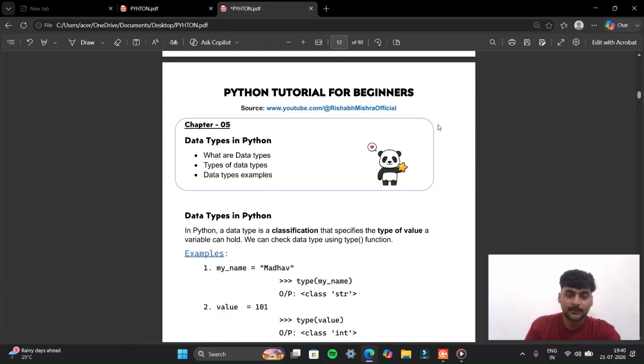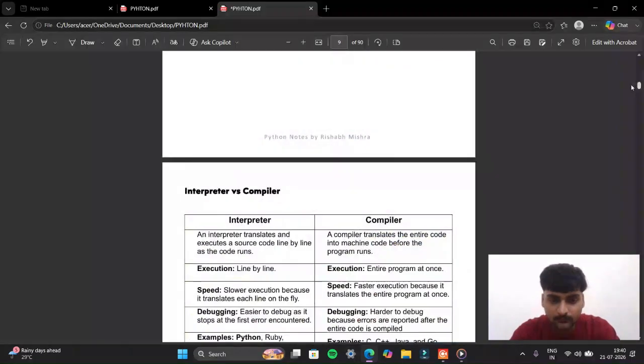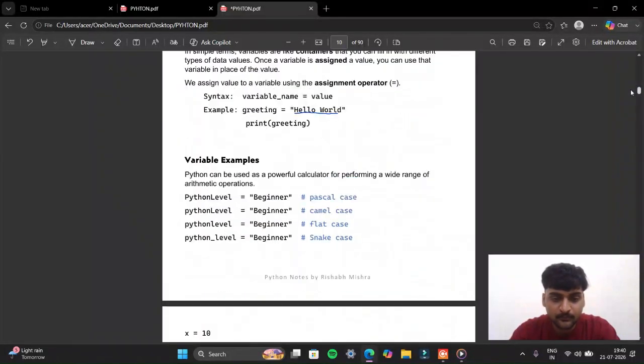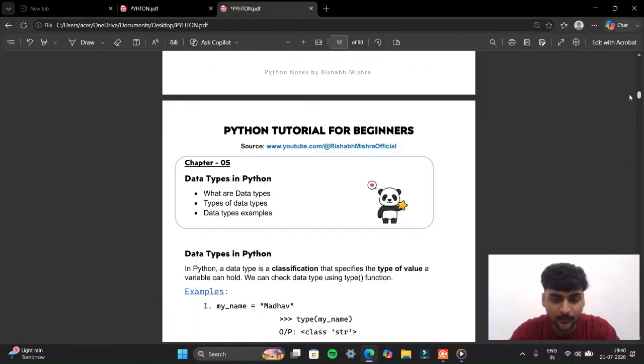Coming to the next topic, this is Python data types. In Python, a data type is a classification that specifies the type of value a variable can hold. We can check the data type using the type function. So here you can see these examples in data types.